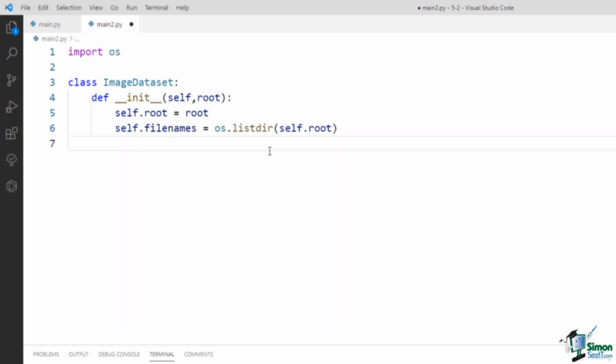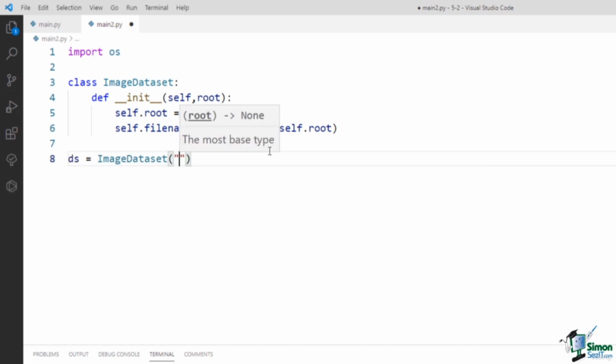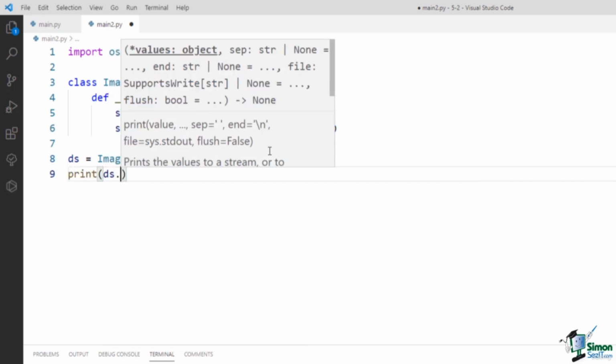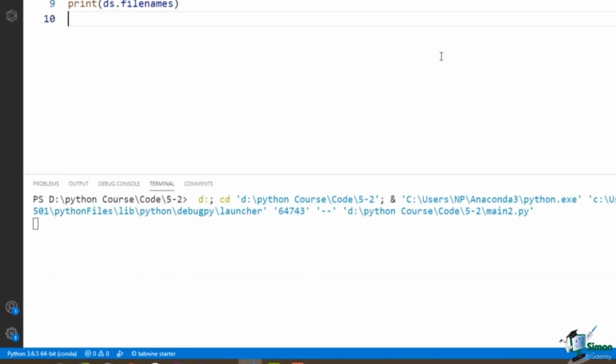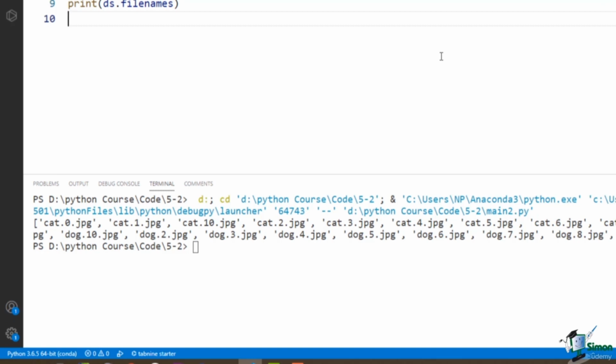Okay, now let's go ahead and create a sample object of this class. Here, outside of the class, I say ds equals ImageDataset and I pass the name of the root folder, which is images. Now let me say print ds.filenames to make sure that the code works. And by running the code in the terminal, as you can see, the names of all files are printed here.